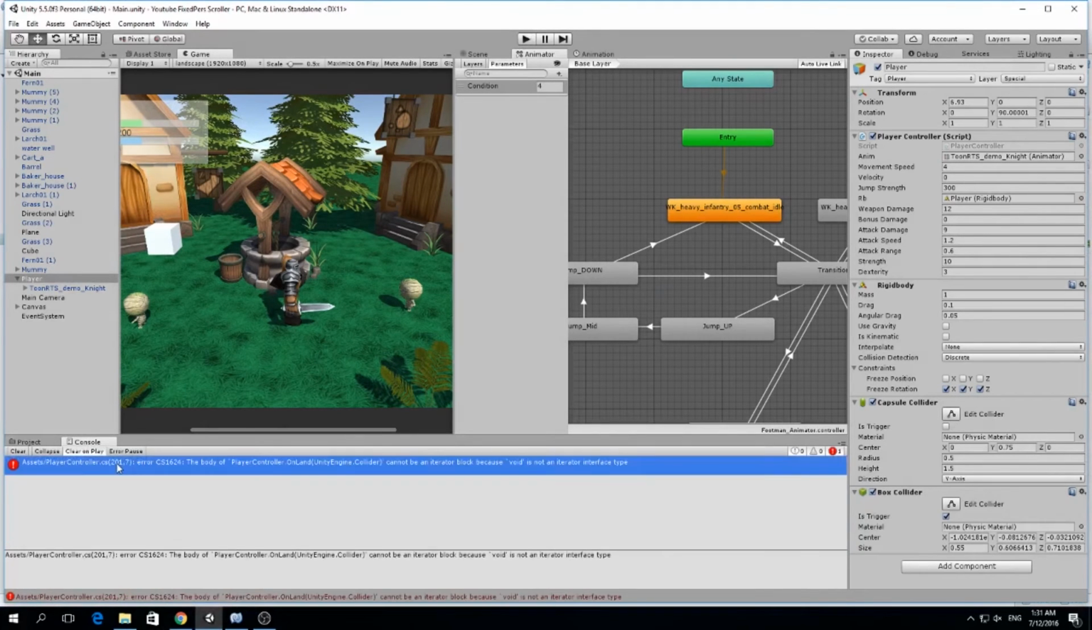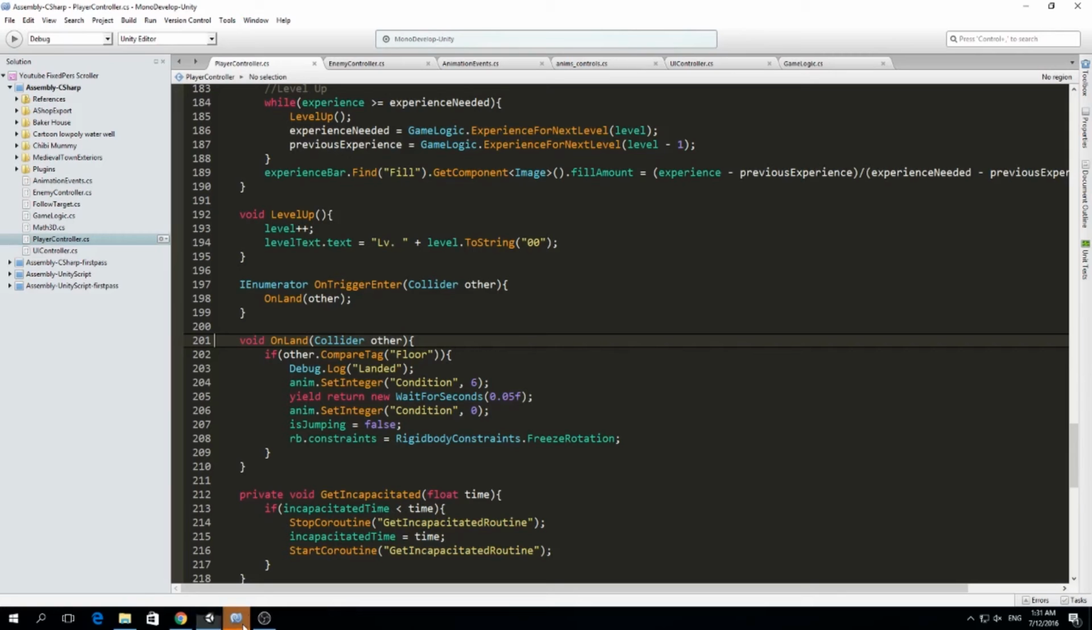What is that? The body of PlayerOnLand cannot be an iterator block. Okay, this is an IEnumerator. We have a yield return new WaitForSeconds here, so I'm sorry, that's my bad. We cannot do it like that, so I need to make this an IEnumerator. I'm going to call this OnLandRoutine like this, and then I'm just going to start this coroutine, StartCoroutine, like this, and this is OnLandRoutine.